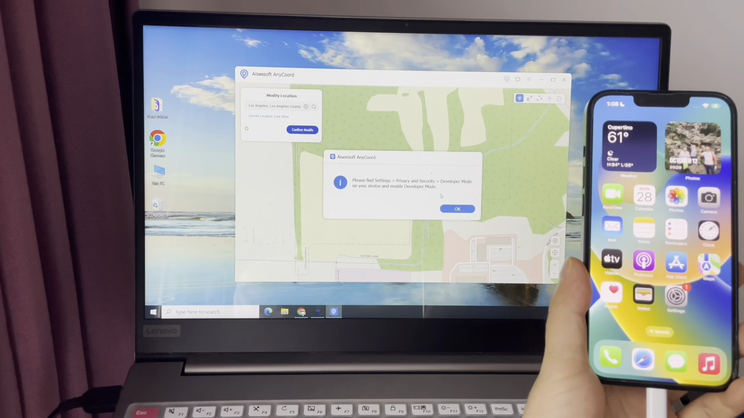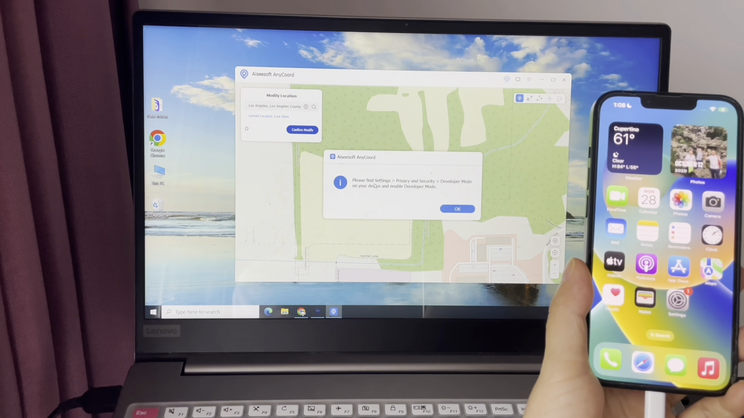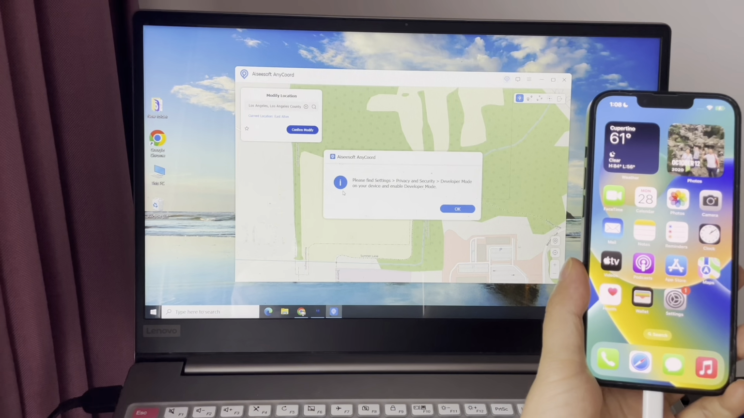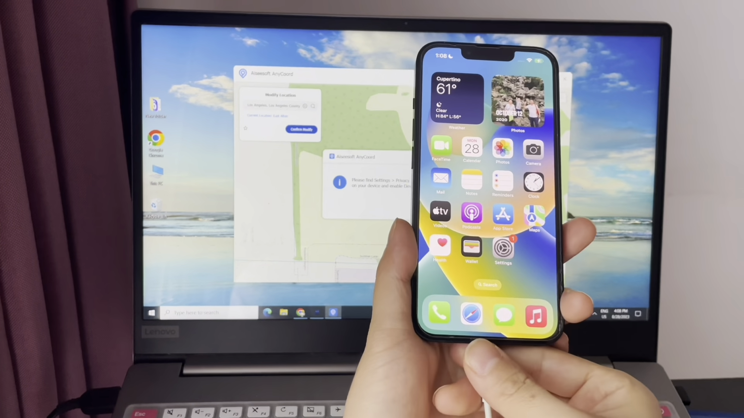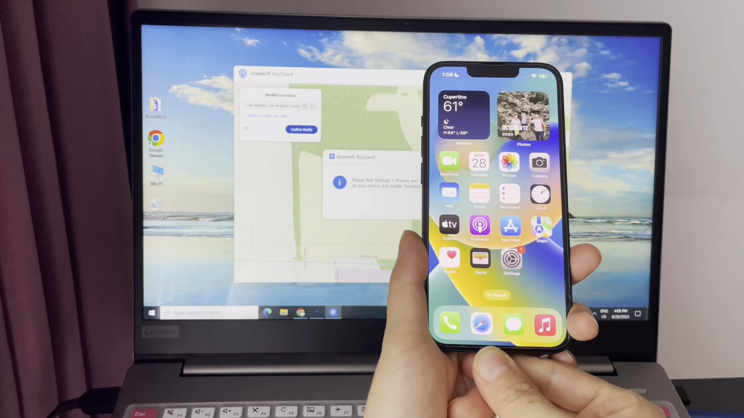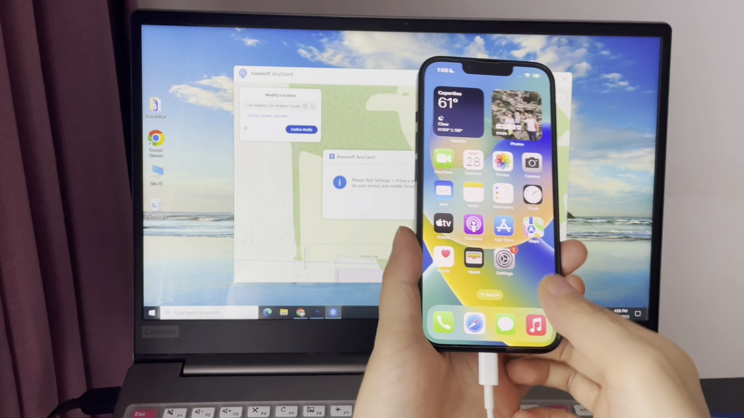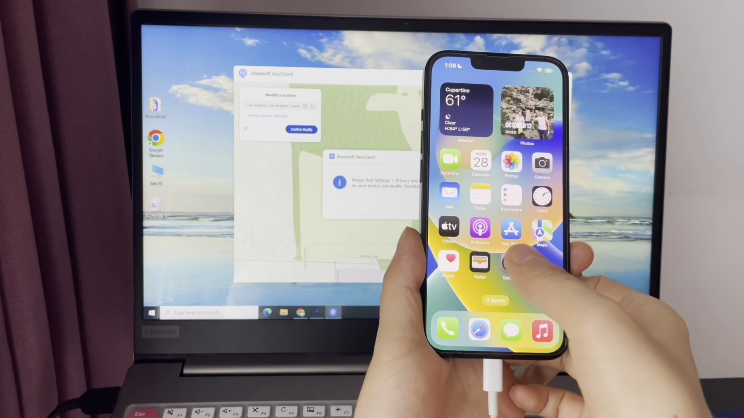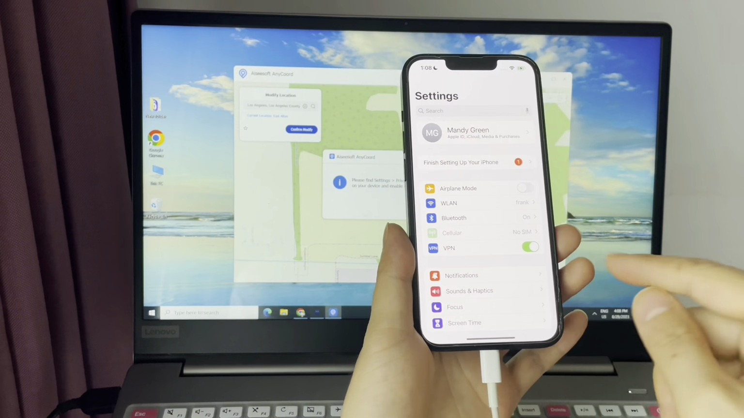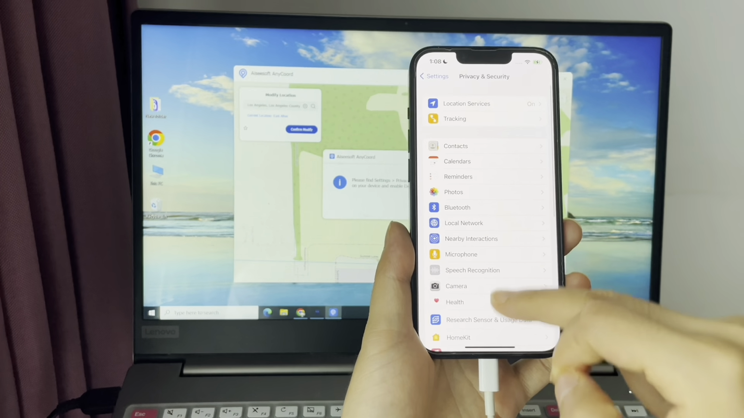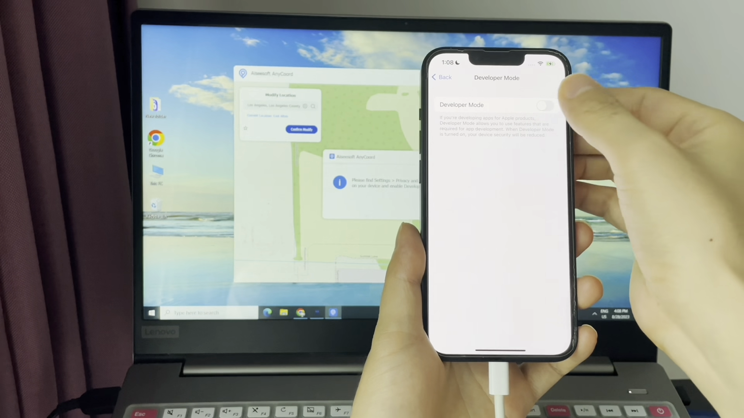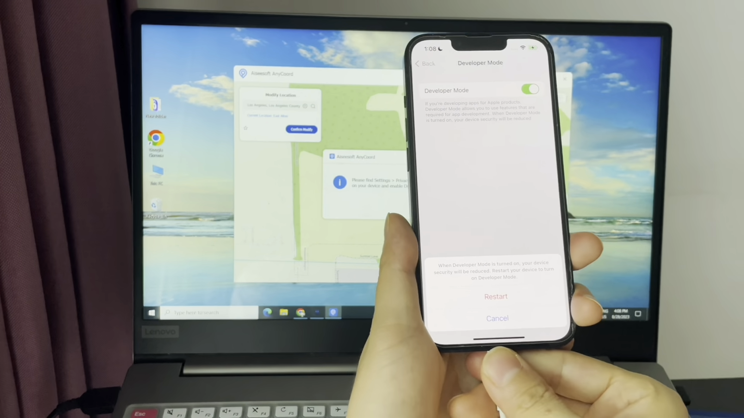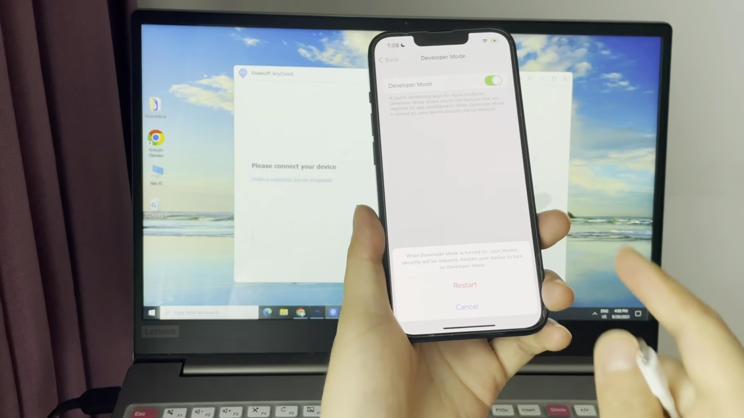The program will prompt you to enable the developer mode on your iPhone. It tells you to go to Settings, Privacy and Security, and then turn on developer mode on your device. Let's do it. Tap Settings, tap Privacy and Security. Scroll all the way down and enable the developer mode. Tap Restart to reboot your iPhone.